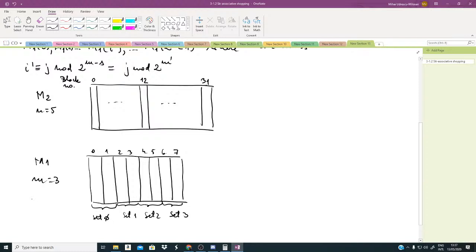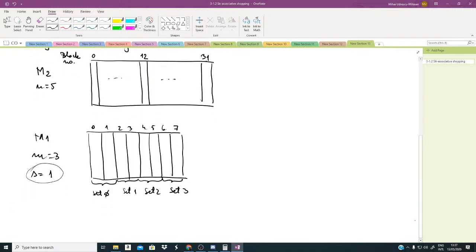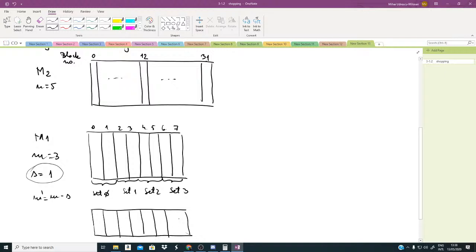So it means that S is 1. Why? Because we associate 2 to the power of S, 2 to the power of 1, namely 2 blocks at the same index. We are making sets of 2 blocks. That's why S is 1 in this example. So the new index here is M prime, which is M minus S. So we are going from 0 to 2 to the power of M minus S, 3 minus 1, 2 to the power of 2 minus 1. So our new indexes are 0, 1, 2, 3. Okay? And we have the tag also.